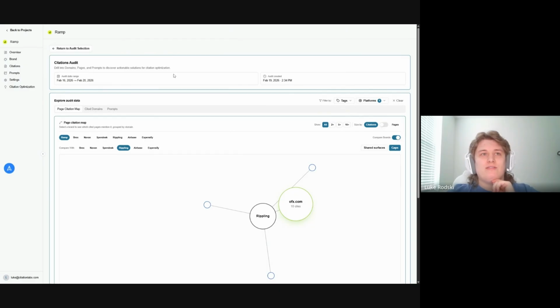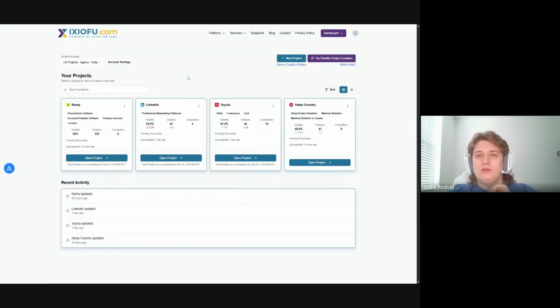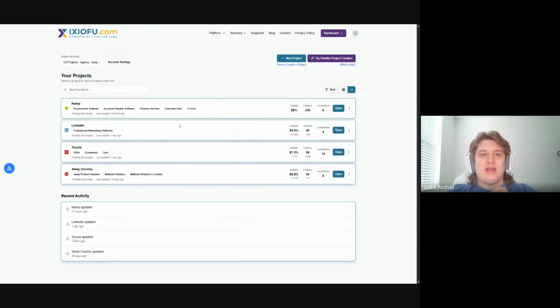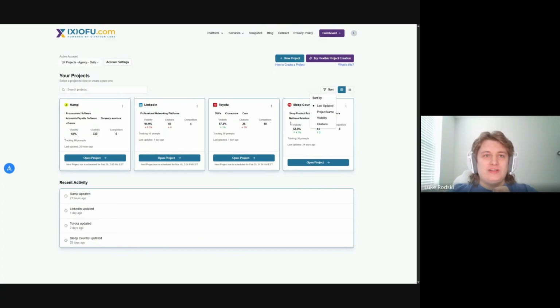Besides the new citation audit, we've also made some updates to the UI across the main dashboard in Xofu. Out here on the front page of the dashboard, we've done a redesign for this page. When you're looking at your projects, there is now a new compact list view that you can use to view your projects this way. We've added new sorting options for accounts that have many projects in them. You can sort by project name, visibility, citations.